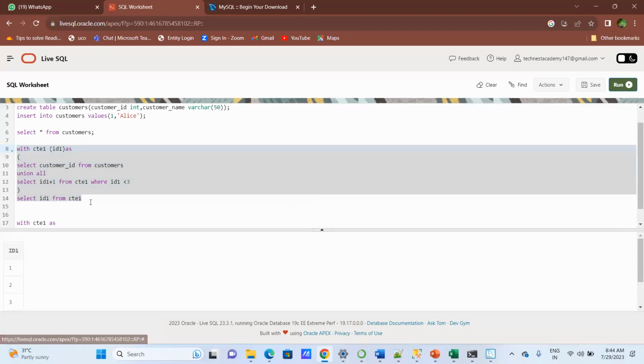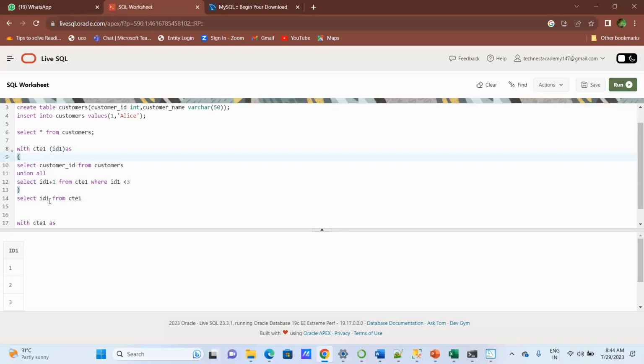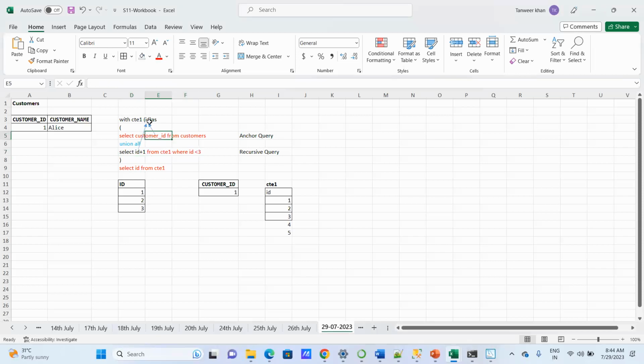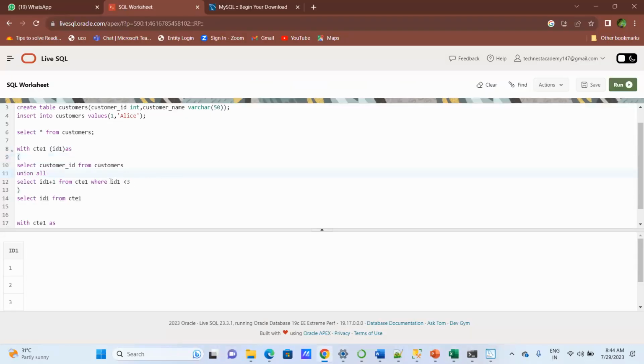Got the same output. So why have I explained this? To prove this flow: the output of this will be saved here, and this query is calling this CT1. Intentionally I gave a different name, and when it was not ID1, it was throwing an error message. Hope it is clear. Is this clear? Yes, sir.